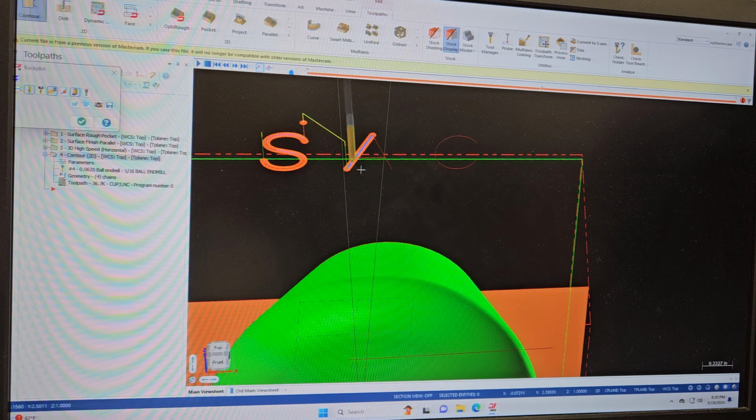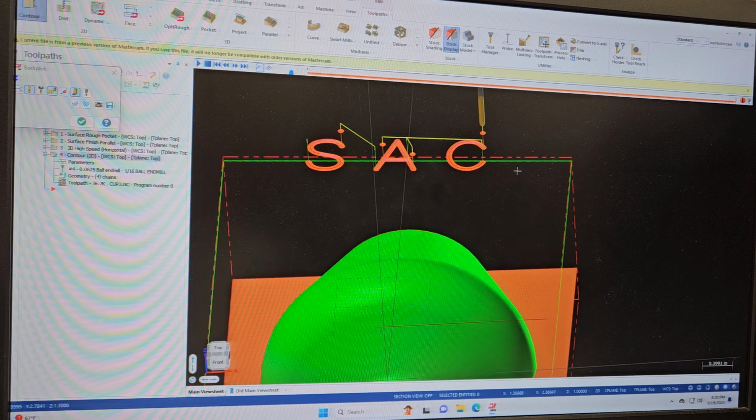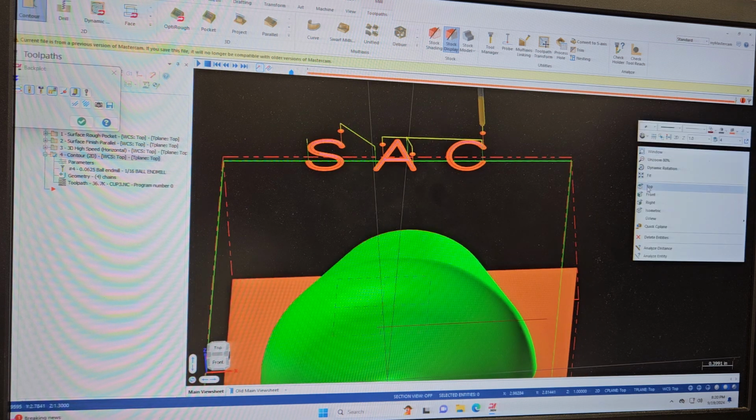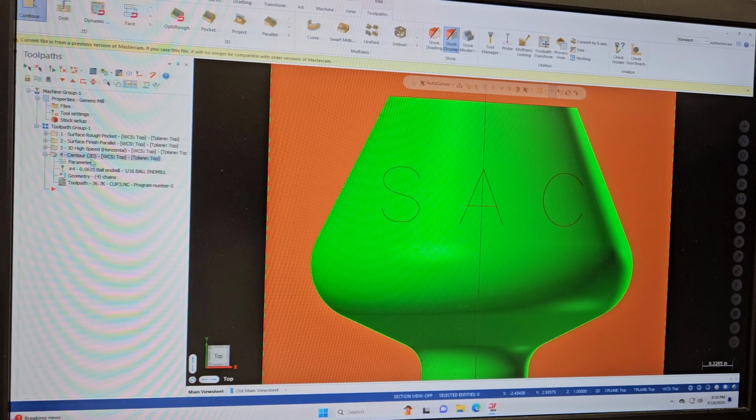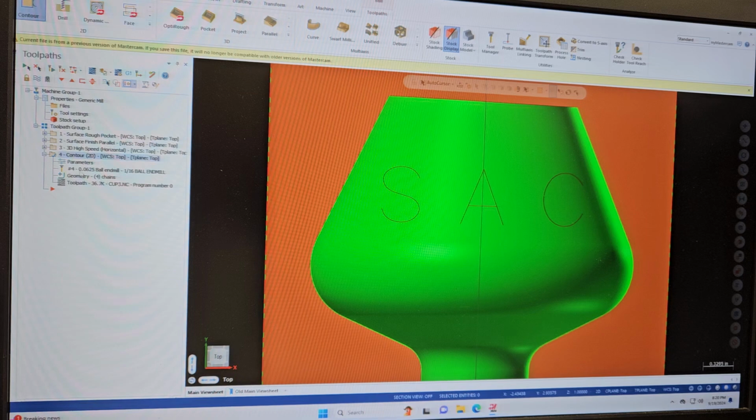Retract in incremental. It's going to retract, jump to the other side. There you go. That's your regular 2D toolpath right here, number 4. You gotta keep that in mind.